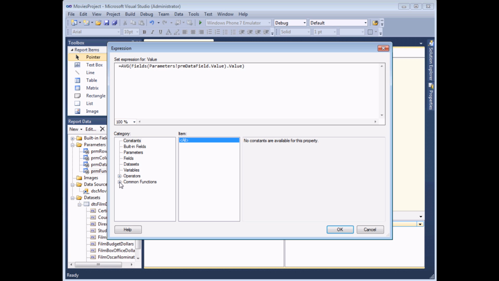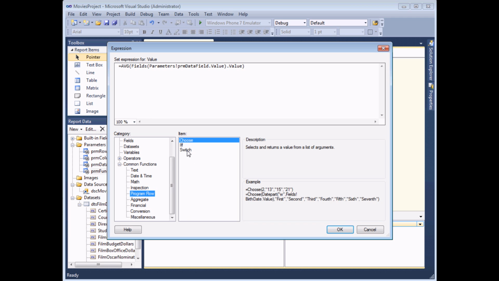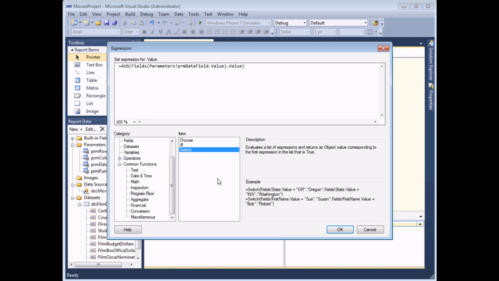So if you can't remember the syntax of the switch function, you can always find it in the common functions category and in the program flow section. And if I look at the switch function there, the examples show me that I can test a single condition and then provide an answer if that condition is met. And then I can test another condition and provide a different answer if that condition is met.